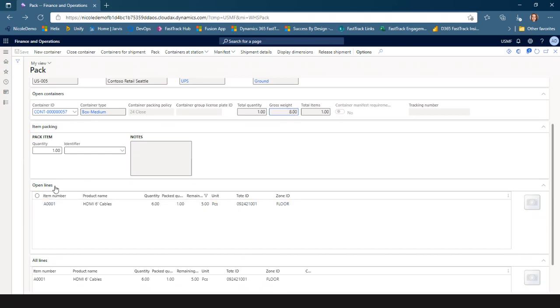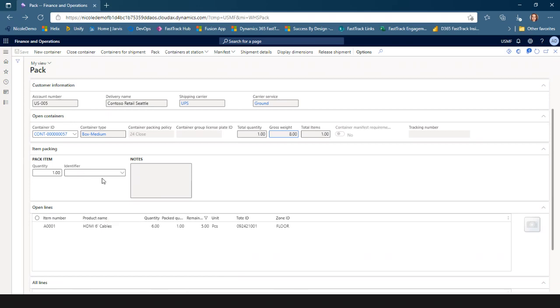And what it did down here in the open lines was show me that out of the 6 that I put here to the pack station, I have packed 1. So I have 5 remaining pieces to pack. Obviously, that's tedious. The more efficient way to do this is to pick the full quantity that you're packing into this container. So I'm going to pick the remaining 5 all at once of this item. And you can see that that was much more efficient.